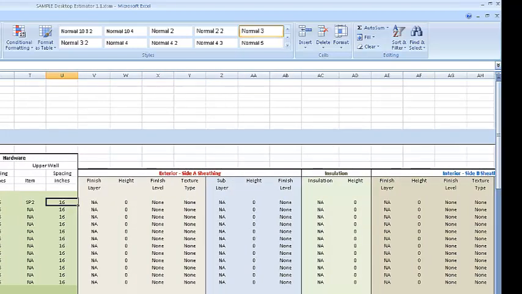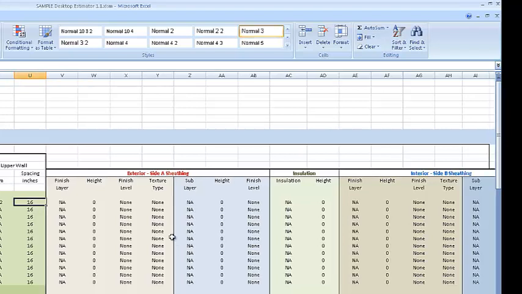The next section is the sheathing and insulation. What we're going to do is pick out our exterior sheathing. And for our example, let's choose a 1/2 inch CDX. So under finish layer, we'll use our drop down box. Scroll down till you see the type of the layer finish that you want.